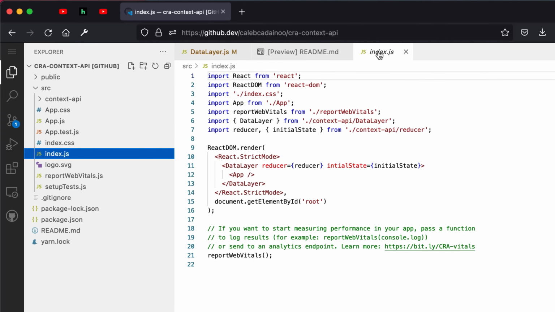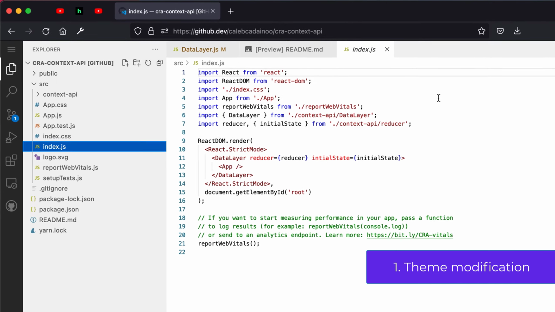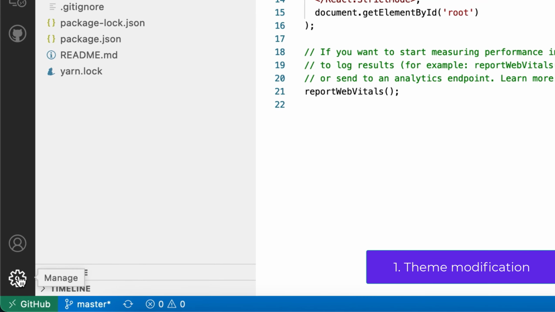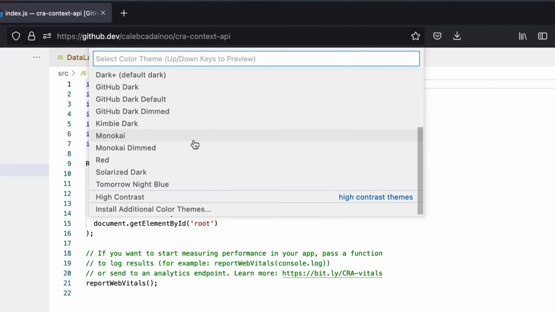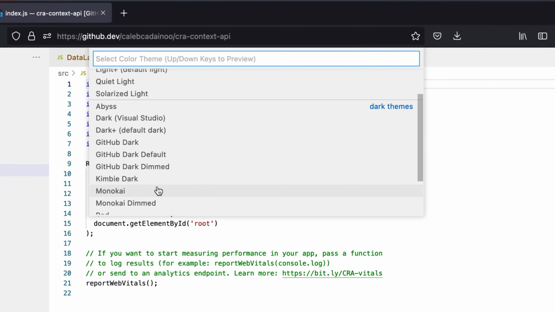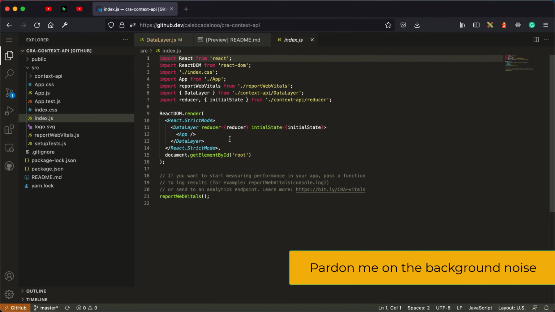So it works well. So with the checklist that we have, we are going to check a few things. Can we modify the theme? So let's see if we can modify the theme. Okay, they have a number of them. Let me go for Monokai. I think, yeah. Okay, it works.